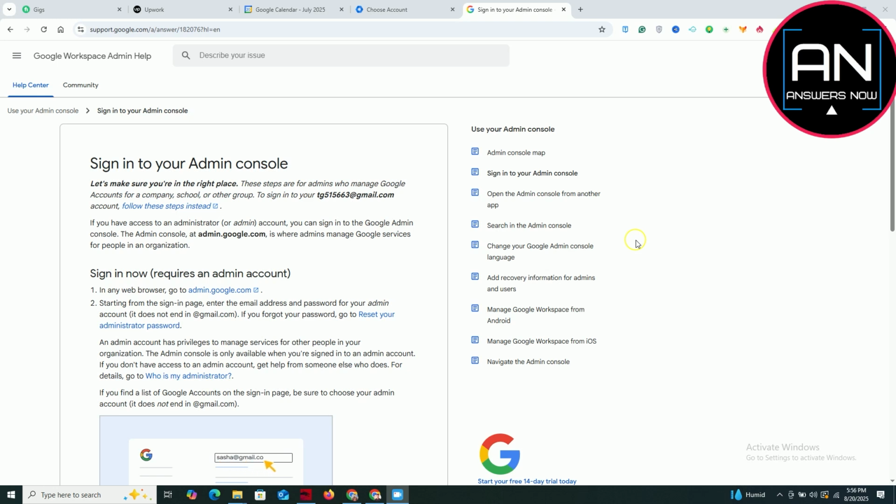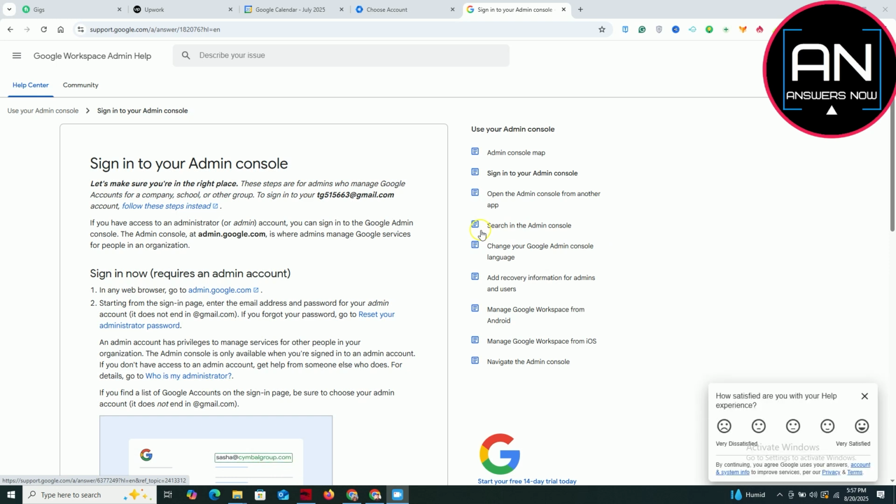Now can you sign into the Google admin console without an administrator account? The answer is no. You can only sign into the Google admin console if you have an administrator account. Can you sign into the Google admin console with your Gmail? The answer is again no. You cannot sign into the admin console using a Gmail account since the administrator account email is different and doesn't end in gmail.com.